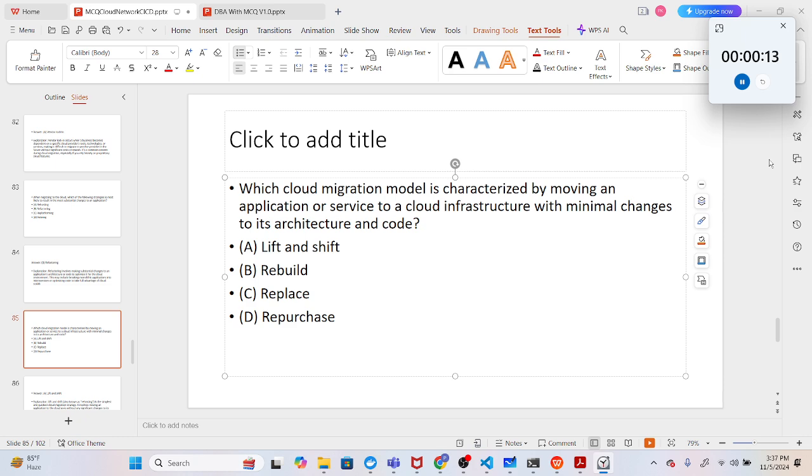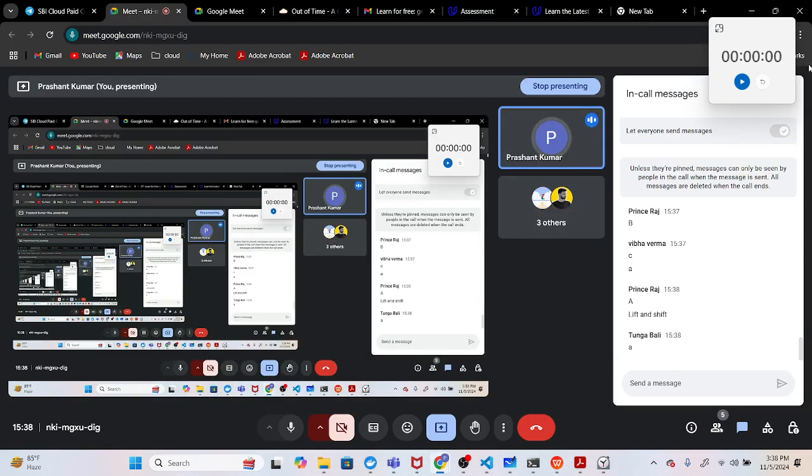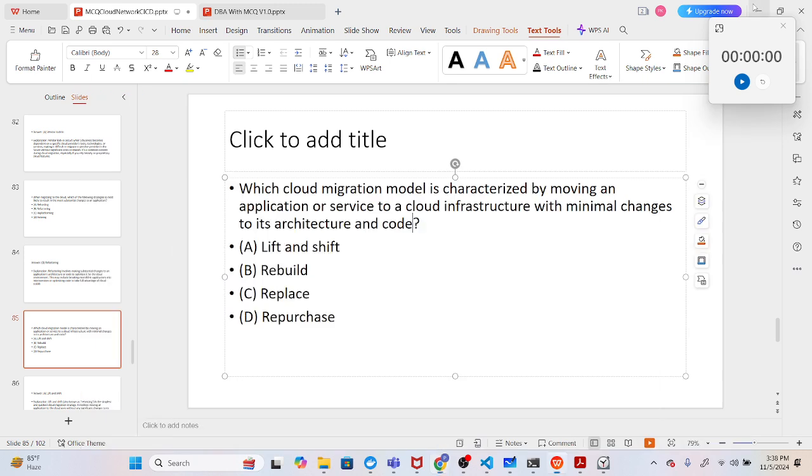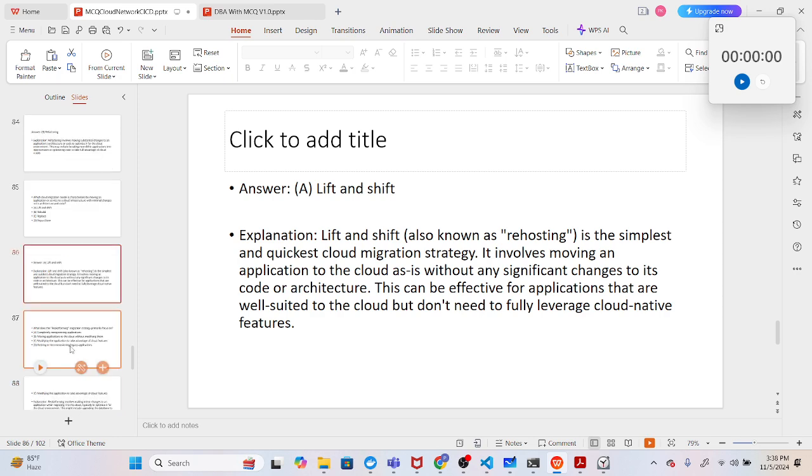So lift and shift is rehost. Rebuild, replace, repurchase, kind of confusing. Rebuild is again you need to build, replace, a new application. They want minimal changes. A, A, okay. Let's see the answer. Yeah, lift and shift. You just need to pick from one and place it in another.